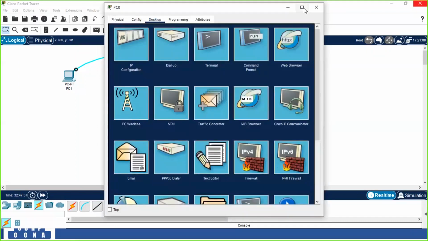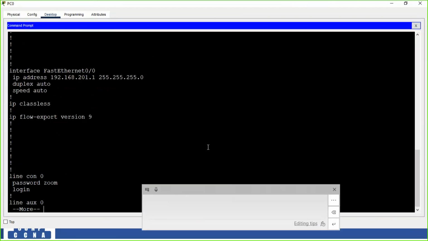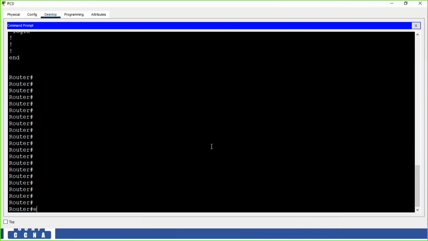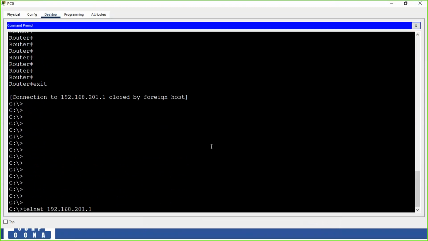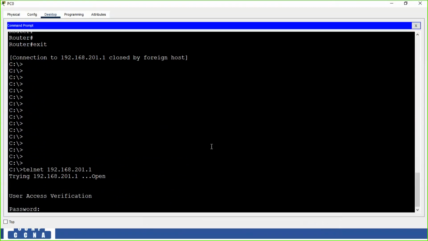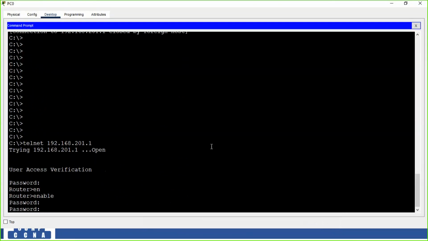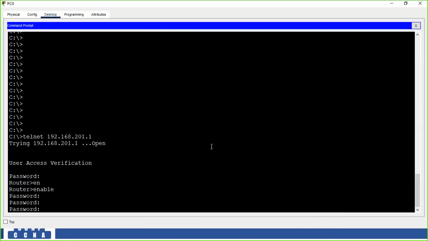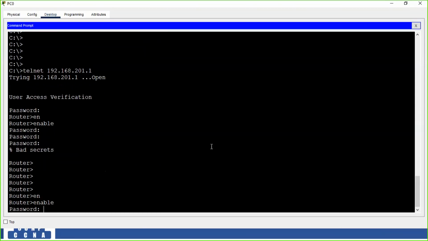So right now, suppose if I forget this enable secret password and if I try to access this router by using telnet service, suppose if I type here telnet password root, then press enter, then enable, then right now I don't know the password. Enable secret password. Suppose I forget this password, but right now the enable secret password is Cisco. But suppose if you forget this password, so you can't access this router. First we have to type enable secret password, then you can access.